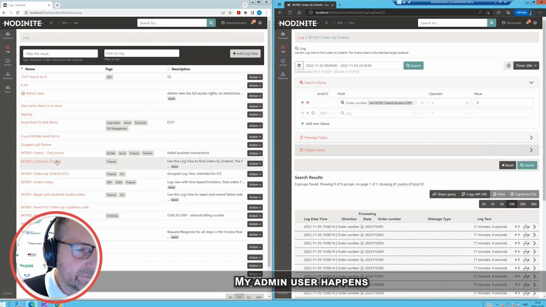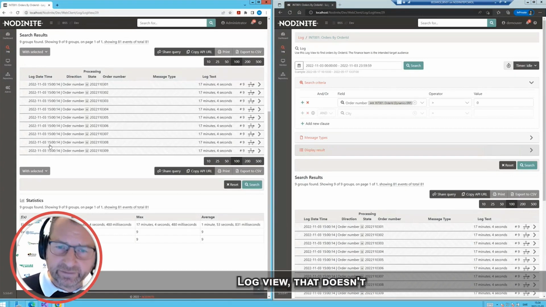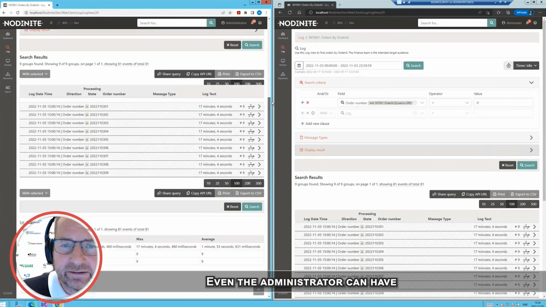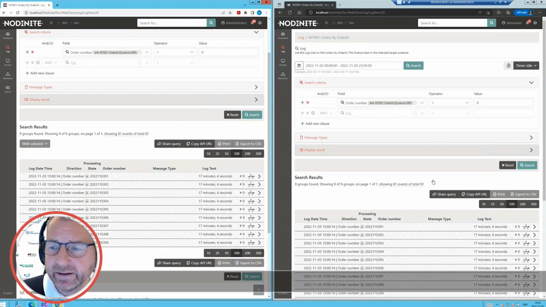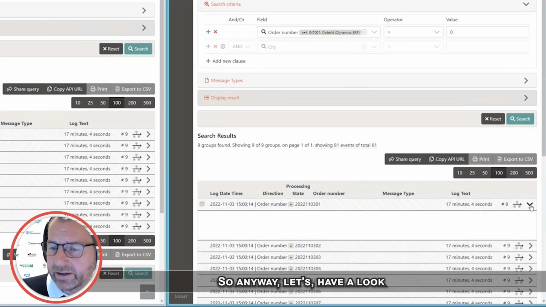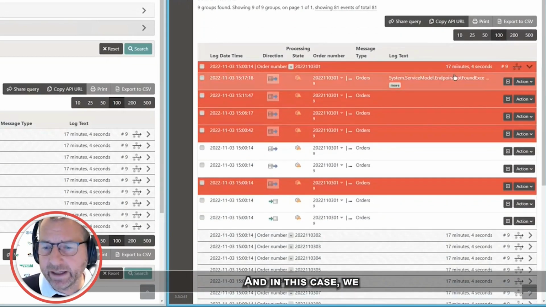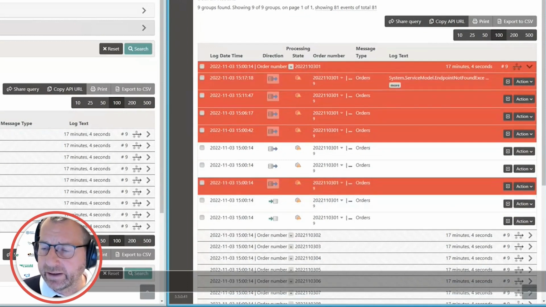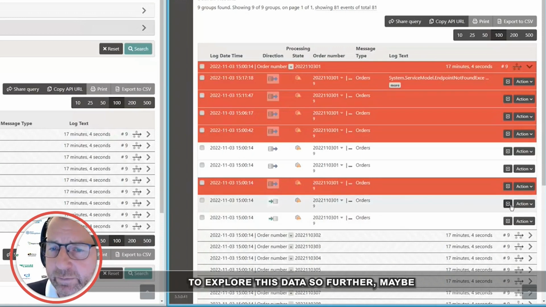My admin user happens to have access to the same log view. That doesn't need to be the case. Even the administrator can have limited access rights. They look fairly similar at this stage. So anyway, let's have a look at one of the batches here. And in this case, we can see that we have this order. And in Nodinite, maybe you want to explore this data further.